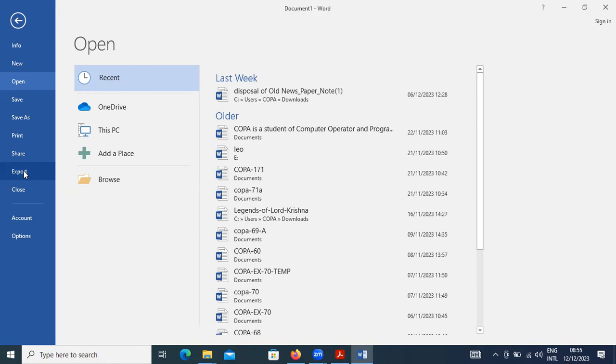Whereas any Word document has got an extension of docx, document XML, X for XML. What is the extension for Word documents? Docx. Okay. Then close. You may close the current document and come into some other document, open some other document or create a new document.